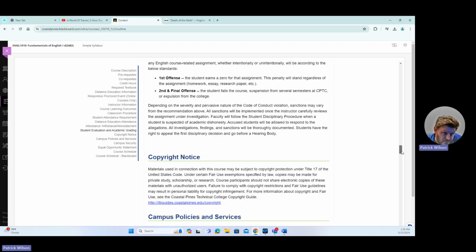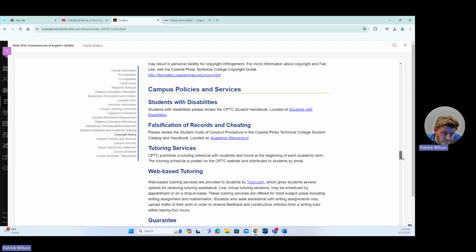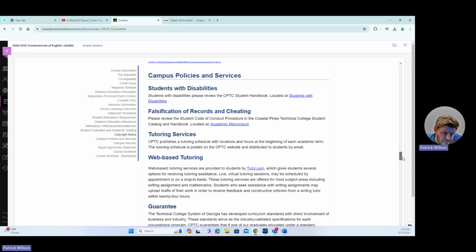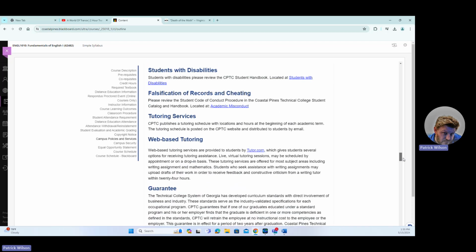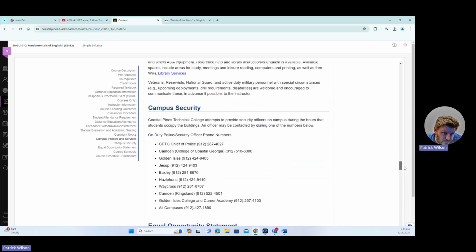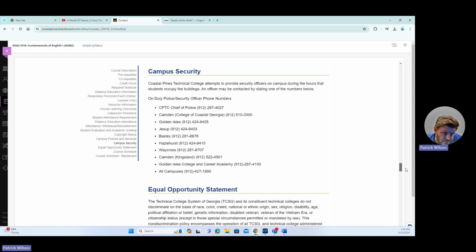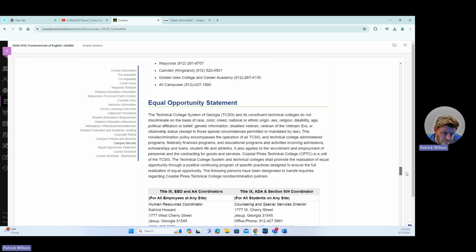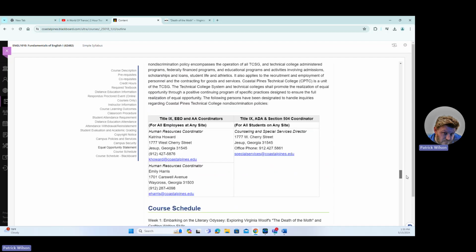You've got some copyright notices here that you want to look at. Campus police services, students with disability. You probably want to go through that and read that. A little bit more about tutor.com, the library services. Here are the security numbers if you're at different campuses, actually in person. We do have an equal opportunity statement. Here are some of those emails for human resources, Title IX, ADA, Section 504.